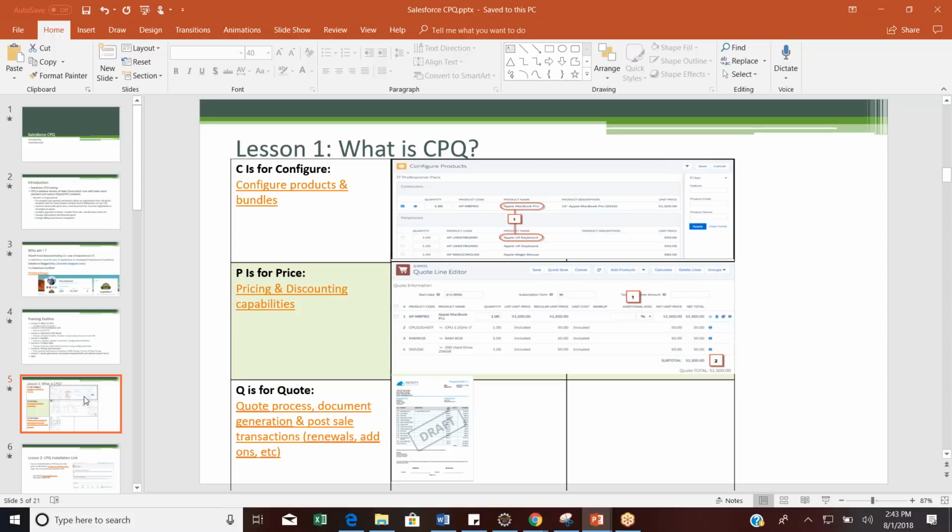Now the P stands for pricing. Pricing is sometimes very complex for different company products and services. So with these pricing and discounting capabilities in CPQ, you can utilize the pricing rule and the discounting rule. We'll see how we can quickly configure the pricing rule and the discounting rule too.